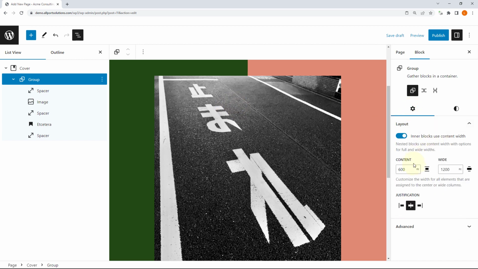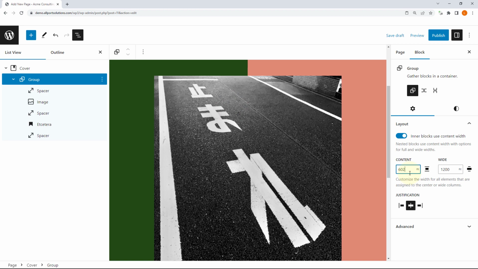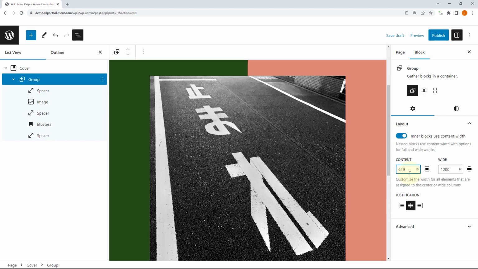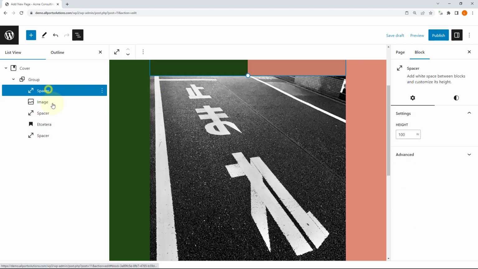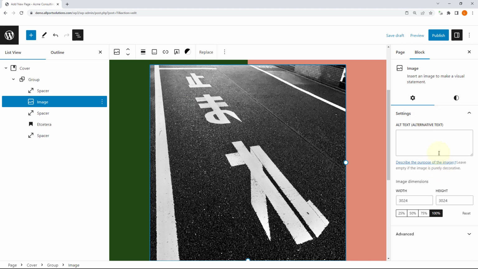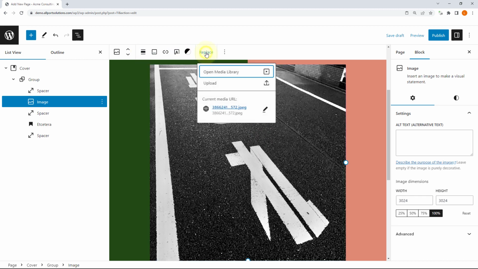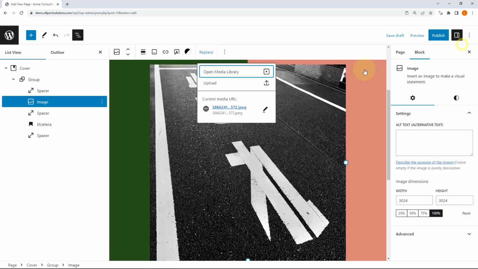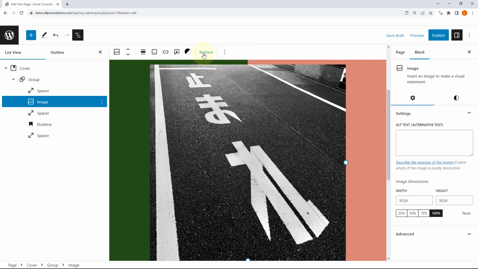Okay. So if we start playing around with that, I'm just using the up arrow on the keyboard. It starts to make the content wider. So spacer, we've talked about, image. So you click on it and replace. You can replace the image. So open the media library. There's nothing there. So you can play around with these settings as well.